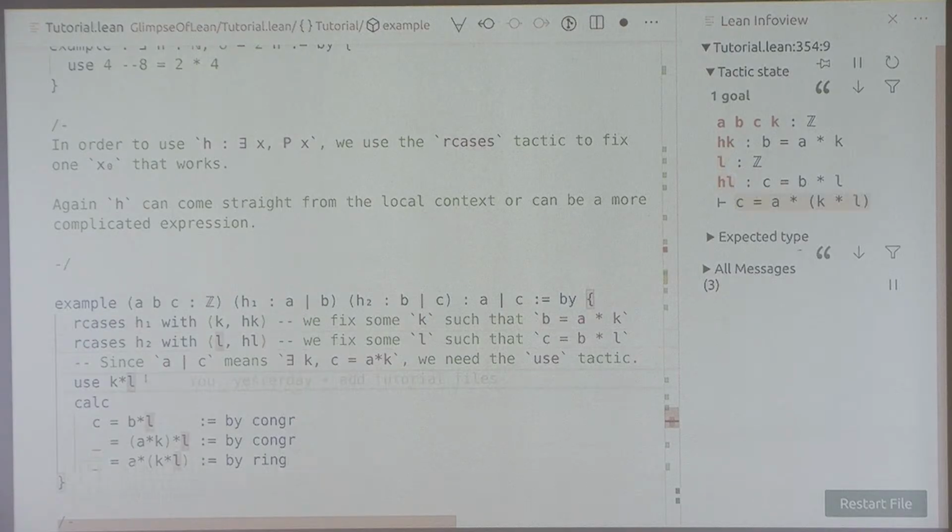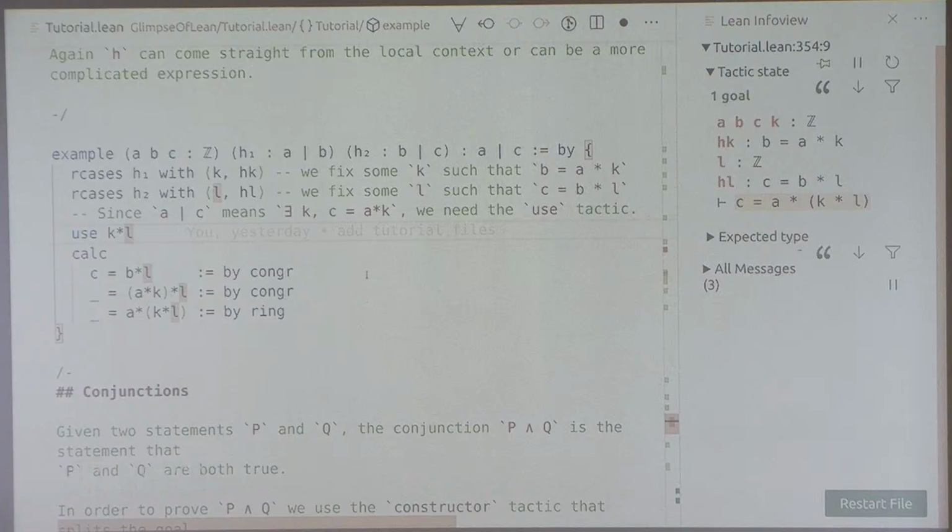And now we are not so lucky as we were in the first example where everything was true by definition. Here there is a little bit of work that we have to do. After the use K times L, we have to prove that the value we have provided as a witness actually satisfies the property. In this case we want to prove that C is equal to A times K times L, and we can do this using again a calc computation, where we use congr a couple of times to apply hypotheses and then finish the computation using algebraic properties.